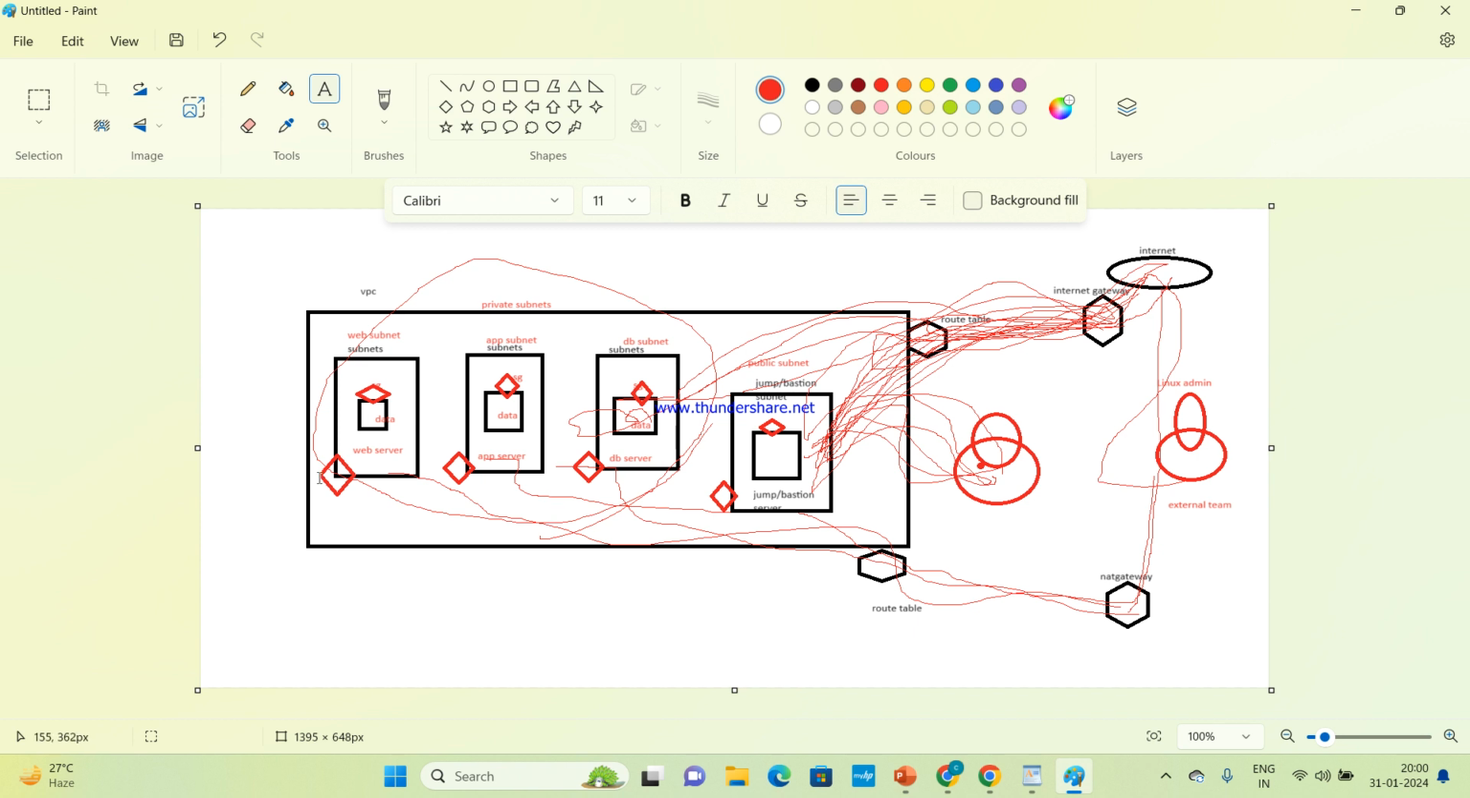And NACL is a network level firewall. It protects the network from hackers. NACL is a firewall which protects the network from hackers, and security groups protect servers from hackers. Clear? NACL is a network level firewall.